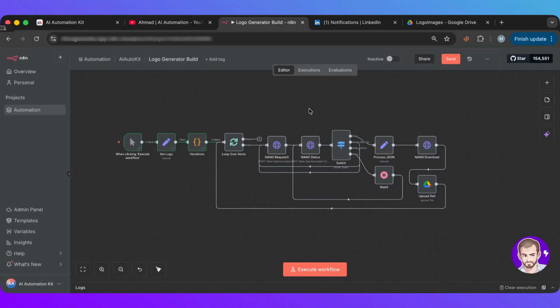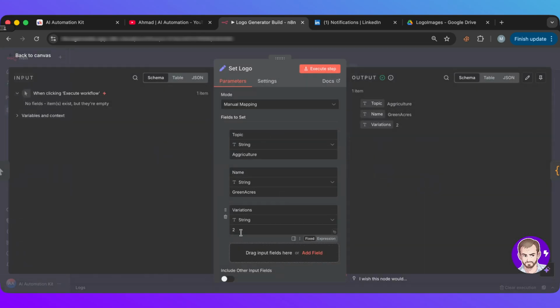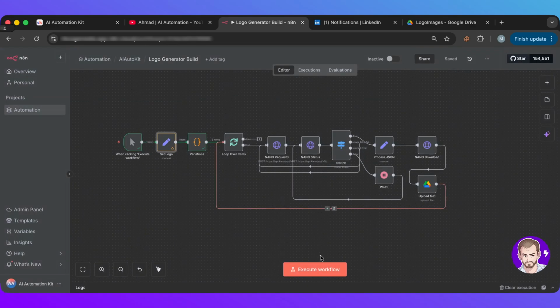All right, so let's start this. So I'm going to save this. I have 2 variations. Let me try to make it 3. Okay, let's go crazy today. And I'm going to execute the workflow. I'm going to pause it just after the first one, just for you not to wait. So execute. As you can see here, it outputted 3, exactly as what we want. So now it's going to loop 3 times.